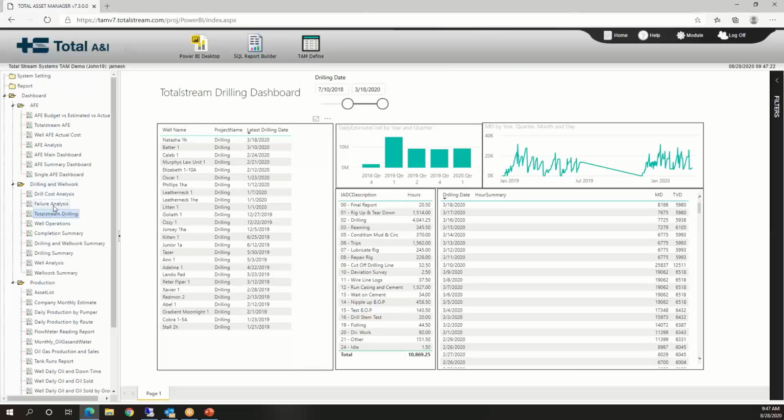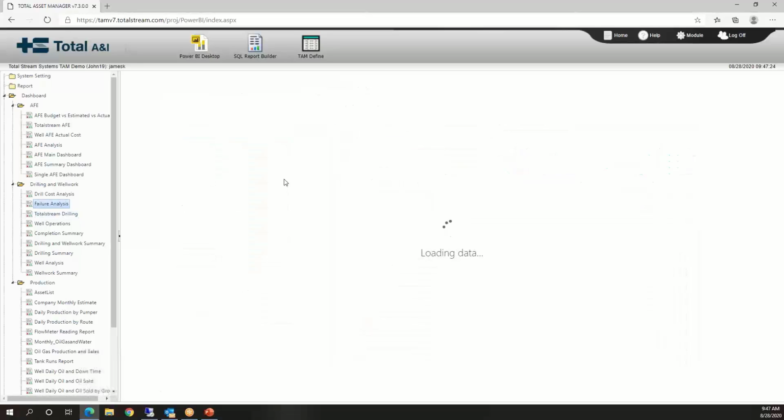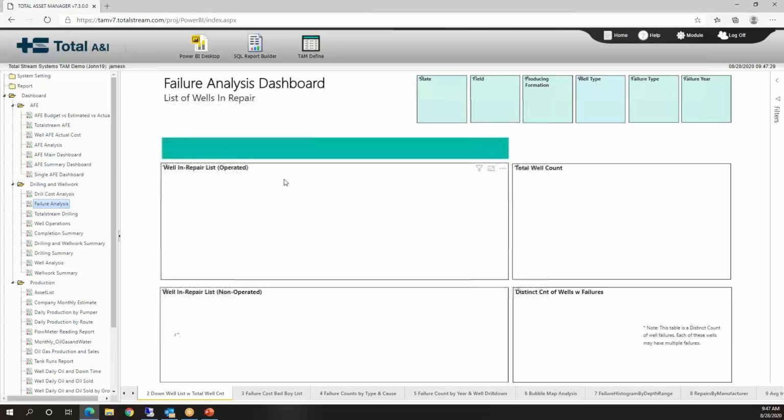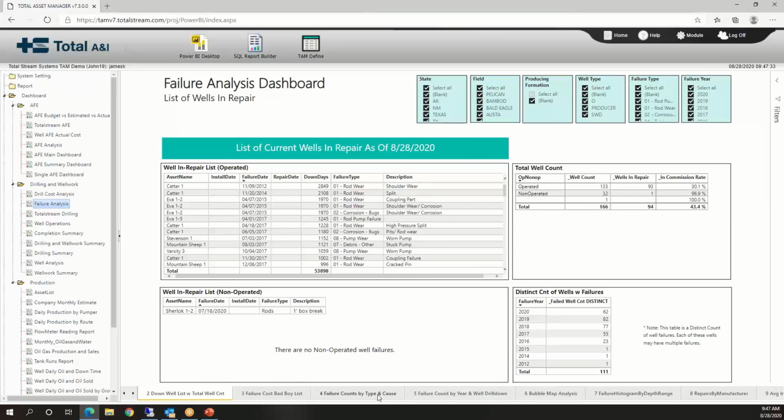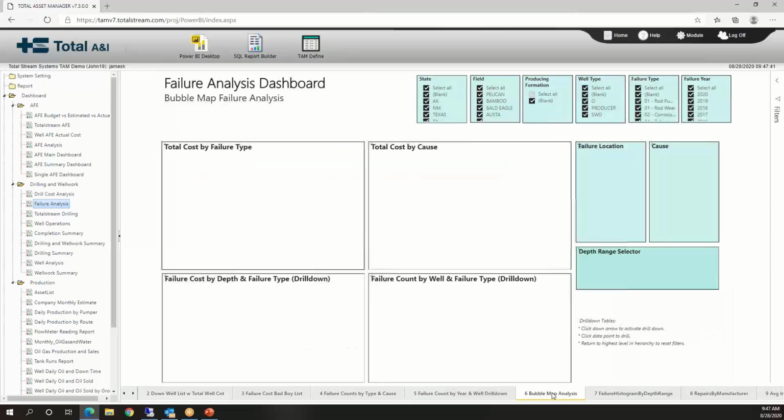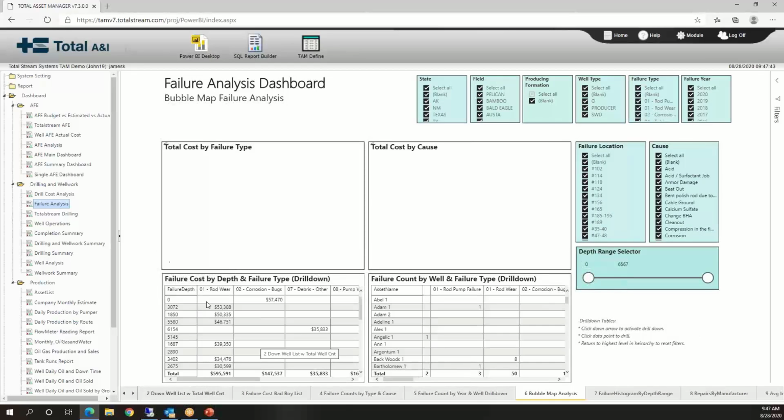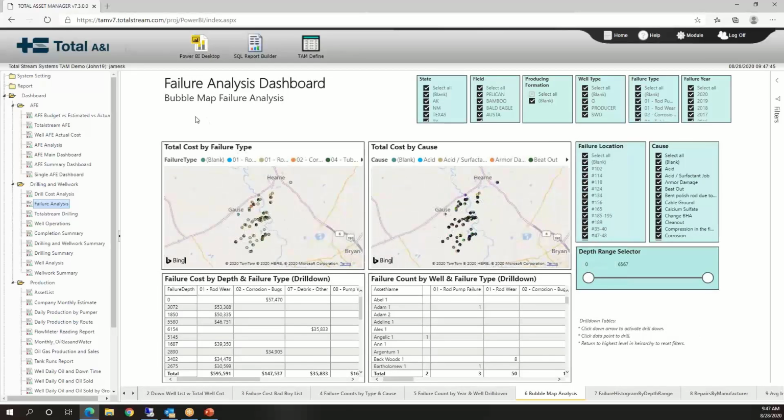The last dashboard that I would like to show you guys today is the failure analysis. This dashboard here, as you can see down here at the bottom of the screen, has different tabs, kind of like an Excel sheet. You can have different windows in your Power BI dashboard so then you can show different data without having to scrunch it all on one page. So you can see here, this is a nice little bubble map showing you all the different failures in different areas. So then you know where those failures are happening, where you need to go to fix them.